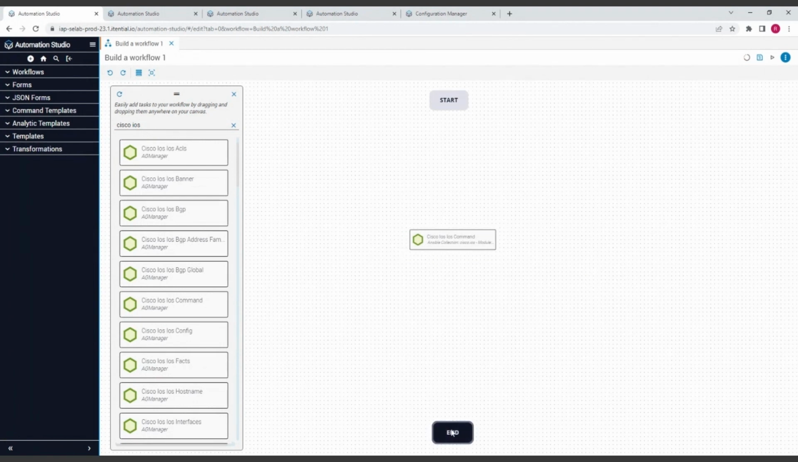Now I have to do a couple of things first. I need to create some transitions between start and end, and I can simply do that by just dragging through these drag zones here. And now essentially I've created a one-step automation workflow that can execute a command. But of course, we're missing some things.